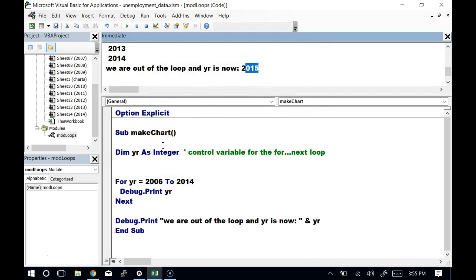So that's one thing that seems a little bit unusual when you're first working with this loop, is that the control variable actually goes out of bounds. But the loop doesn't execute while it's out of bounds. It goes out of bounds and it goes, okay, we're done. So the loop is never going to print it there, but it will actually be above 2014 when it's done. So far, so good?